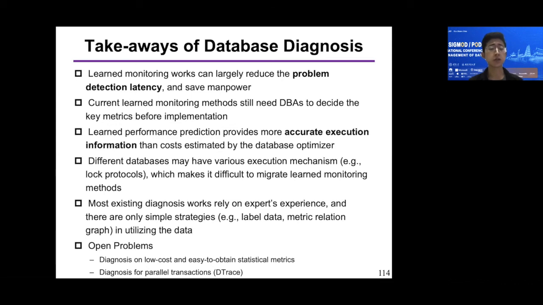And since different databases may have different execution mechanisms, it's extremely difficult to migrate the learned monitoring methods to different databases. And most existing works rely on expert experiences, and we need some further knowledge and insights to combine the expert experiences and the machine learning techniques. So there are actually many open problems, like diagnosis at low cost and how to obtain statistical metrics. And we need to diagnose for parallel transactions like DTrace.